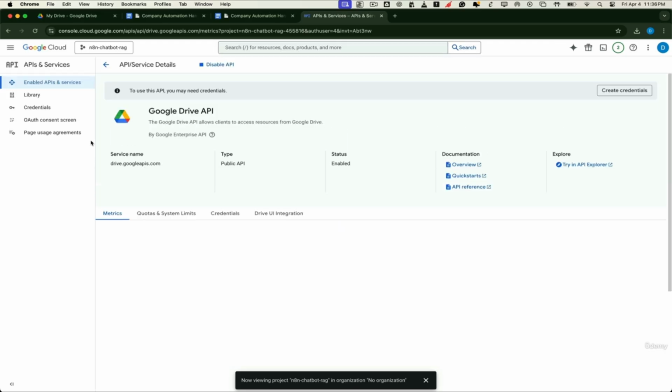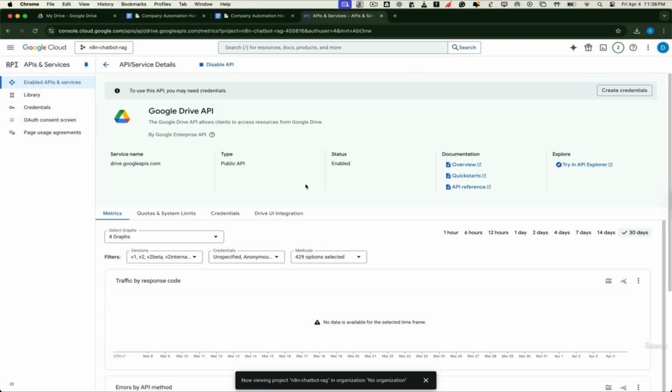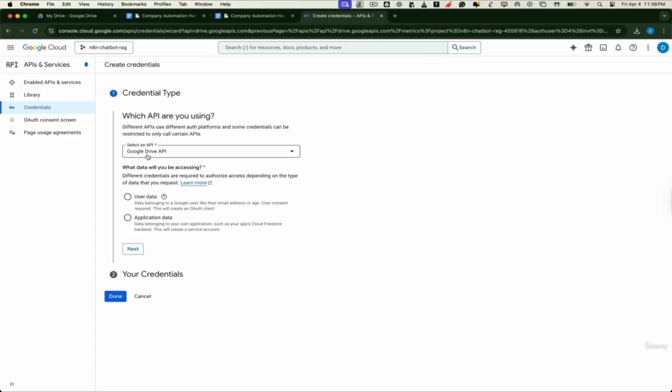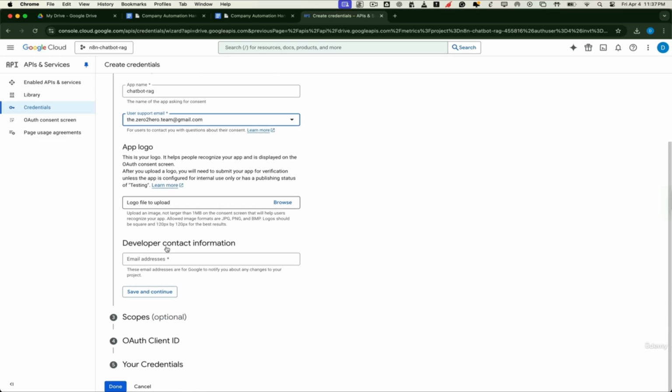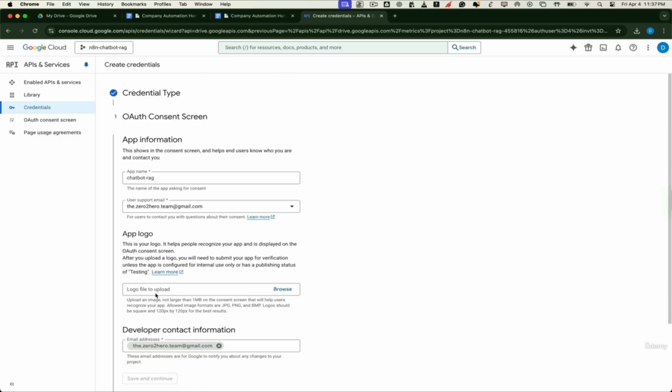Once the Google Drive API is enabled, we're ready to generate the credentials that n8n will use to connect. The access type should be user data. Alright, hit Next. Now you'll name your app and fill in your developer and support email. Click Save and Continue.